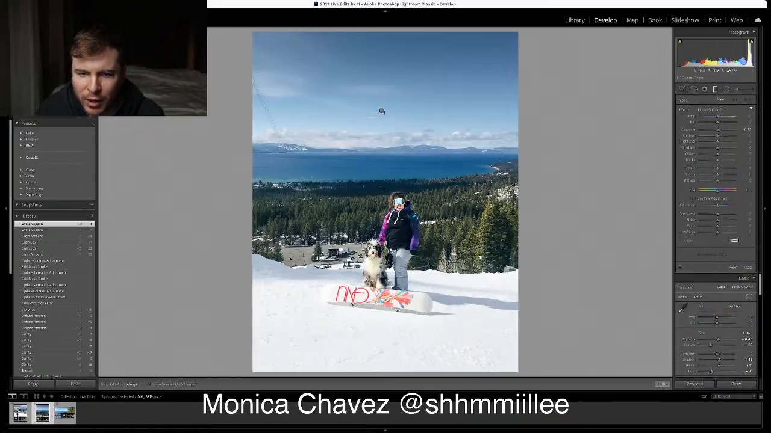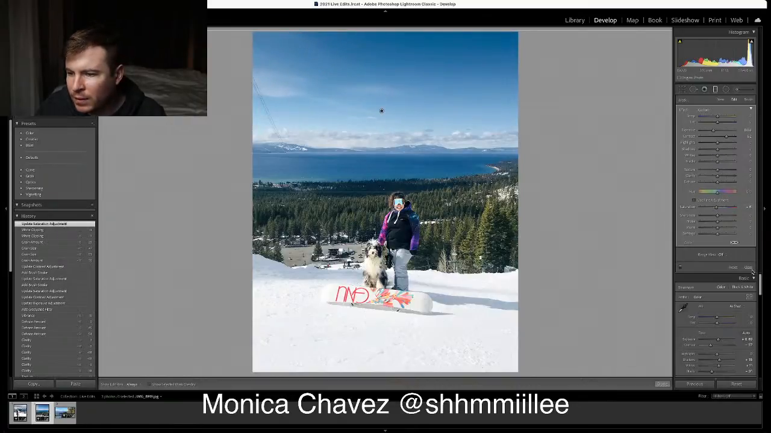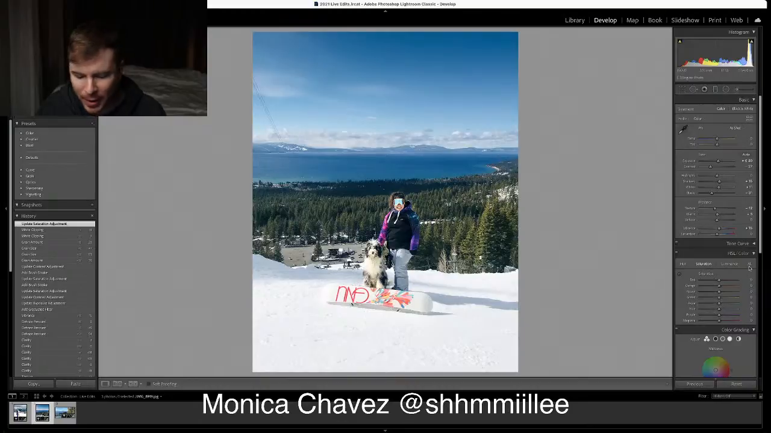One more thing before I'm done with this. I'm going to go back to that gradient and bring back some saturation to the sky. It's looking a little gray, something like that. All right, I think I'm happy with that.